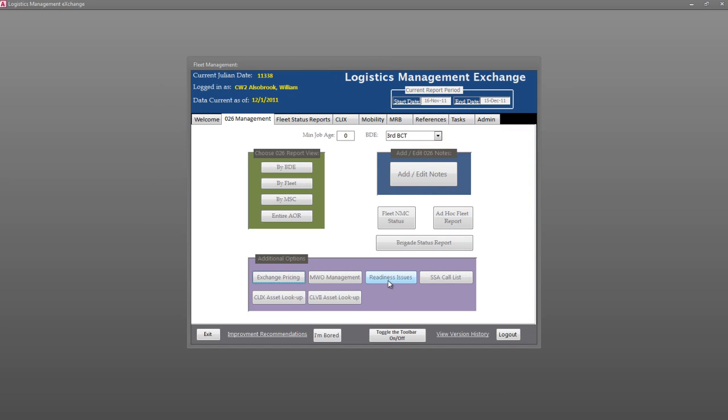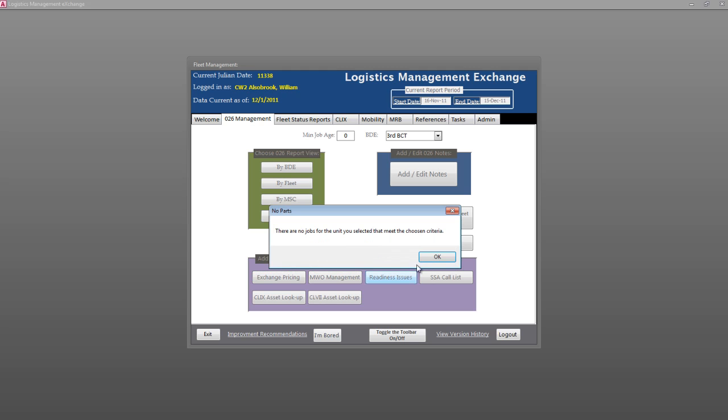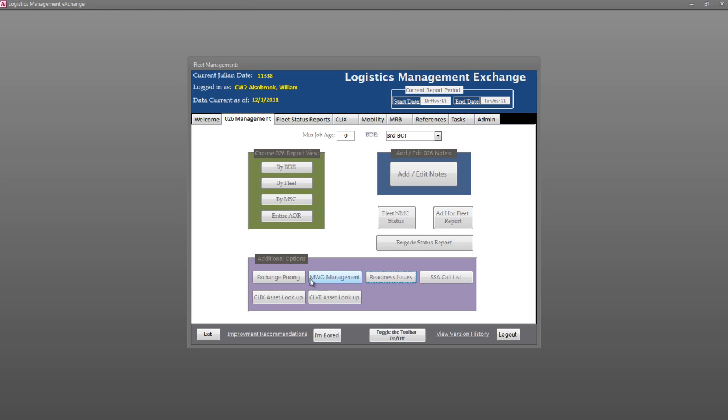In the next section, we have readiness issues and SSA call list. So in the add edit notes, you have the option to add a particular part as a readiness issue or to your SSA call list. And this will allow you to review that later on in a separate report if you want to review just specific items. In this case, there are none added, so we'll move on to the Class 9 asset lookup.